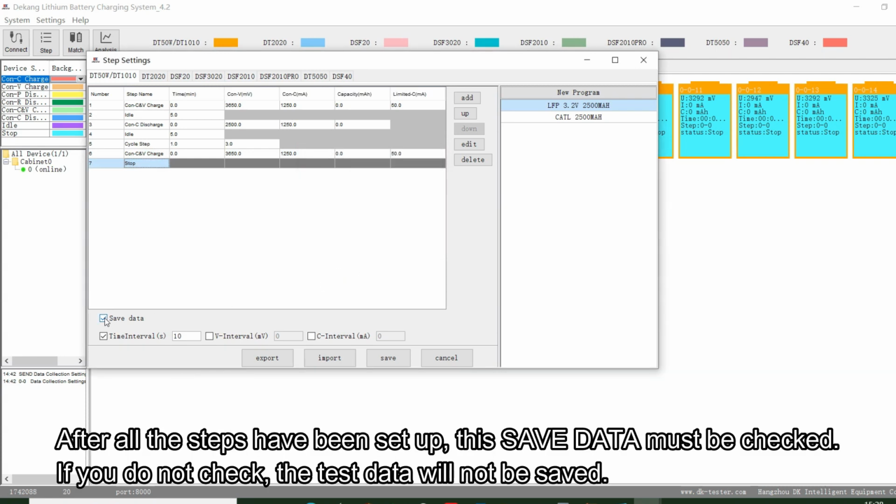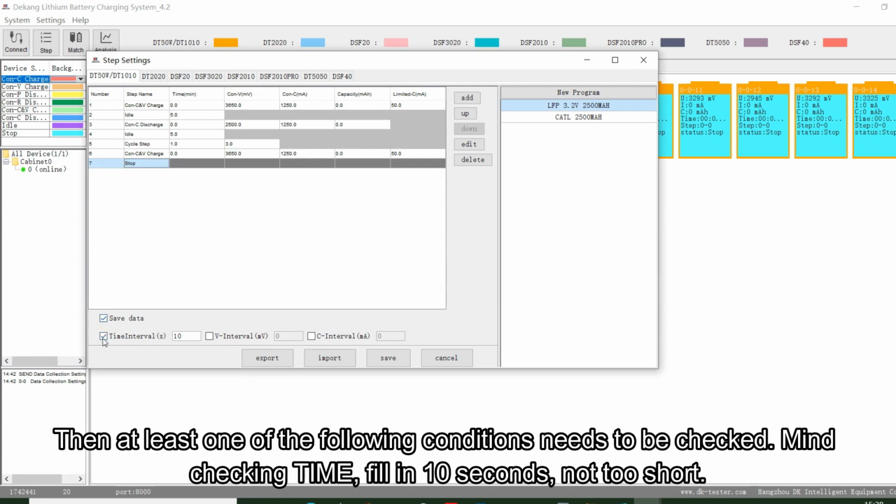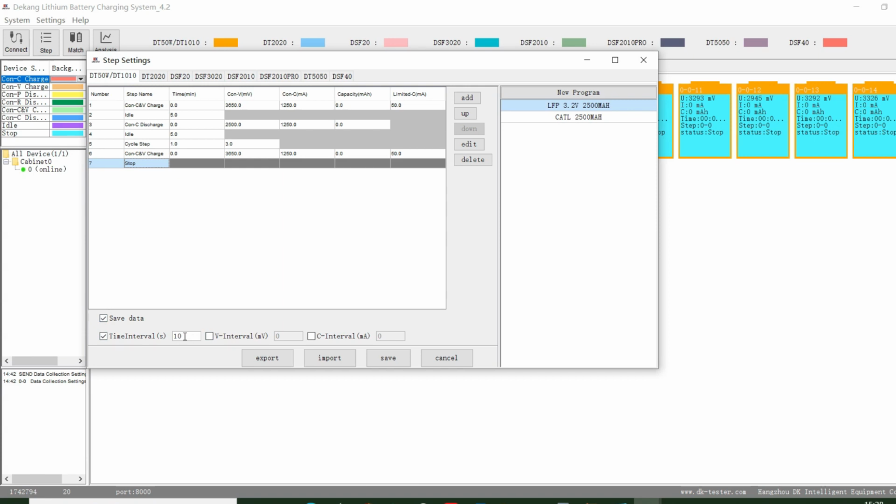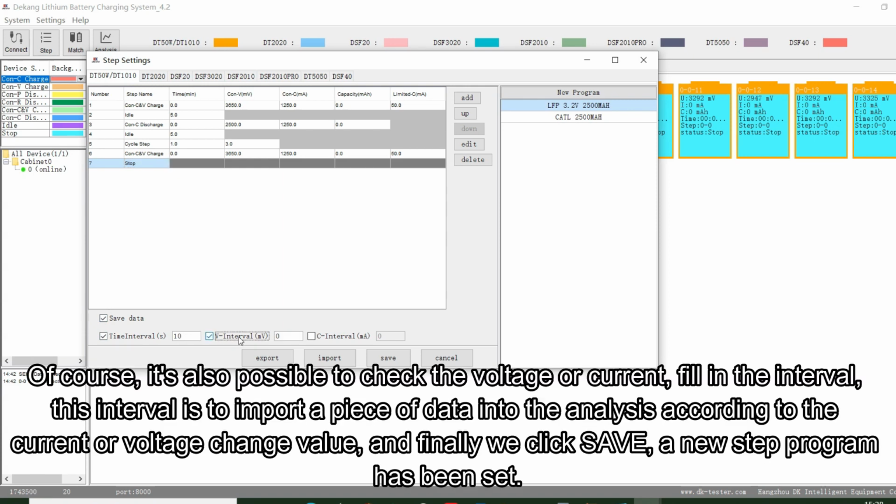After all the steps have been set up, the saved data must be checked. If you do not check, the test data will not be saved. Then at least one of the following conditions needs to be checked. Mind checking time, fill in 10 seconds, not too short. Of course, it's also possible to check the voltage or current and fill in the interval.